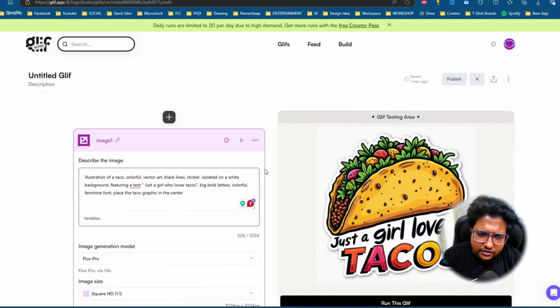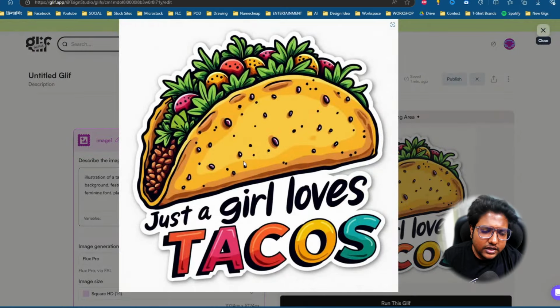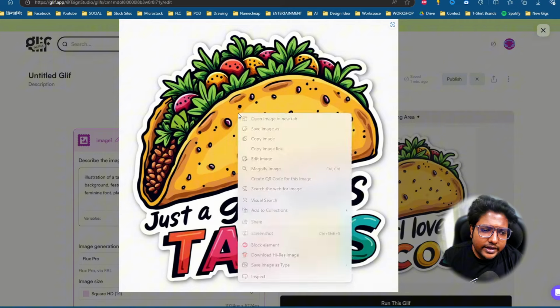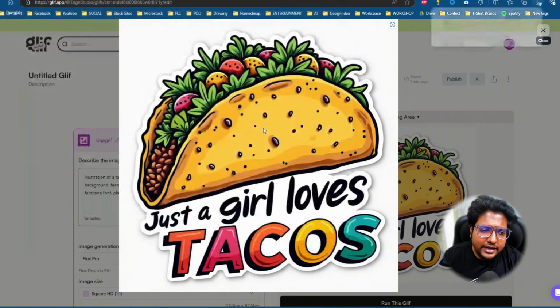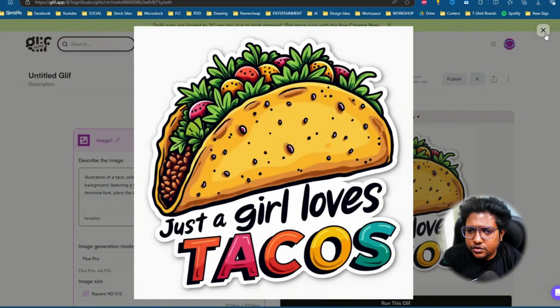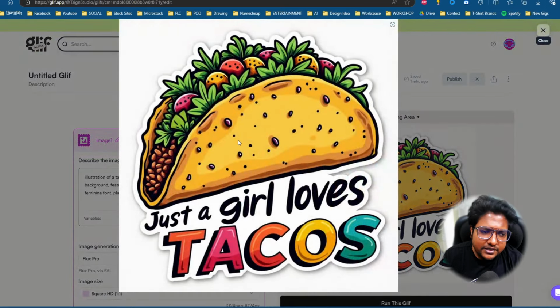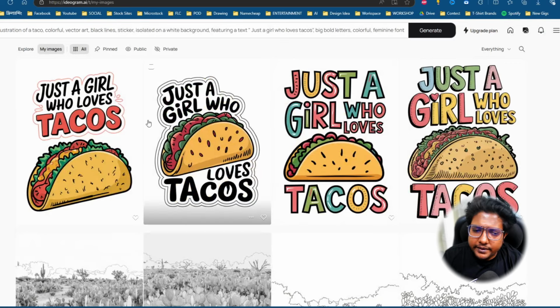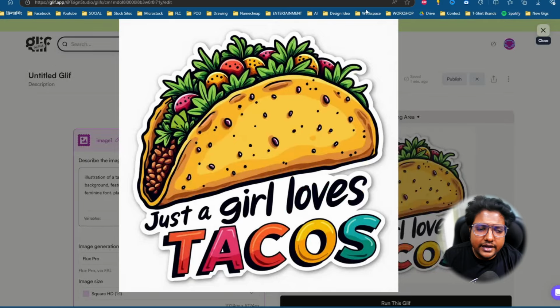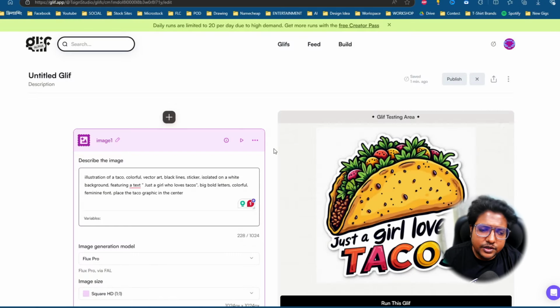Then for Glyph, as you can see, it is also giving us a good design, just a girl who loves tacos, but it missed the "who". That's fine, we can simply save it as an image. Glyph is not that good with text, but if you are happy with the graphic, you can simply save it and then add your own text. So if you want to make the complete design, then Ideogram is best, and Glyph is best for us because you don't want to buy the premium for now.